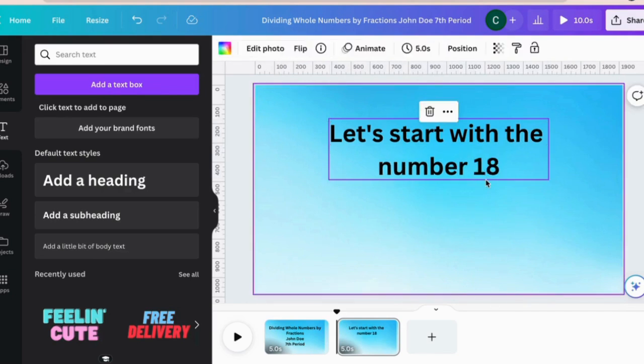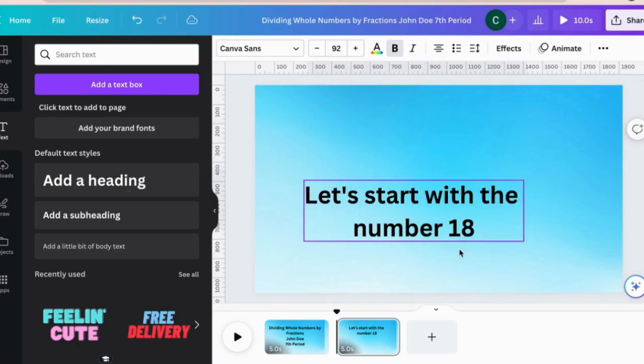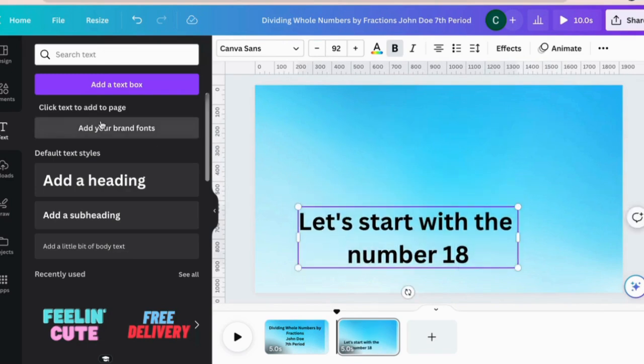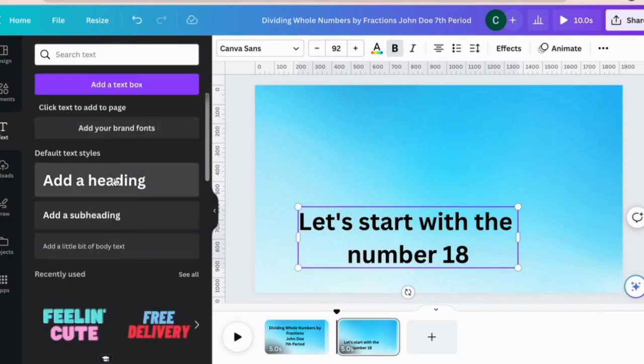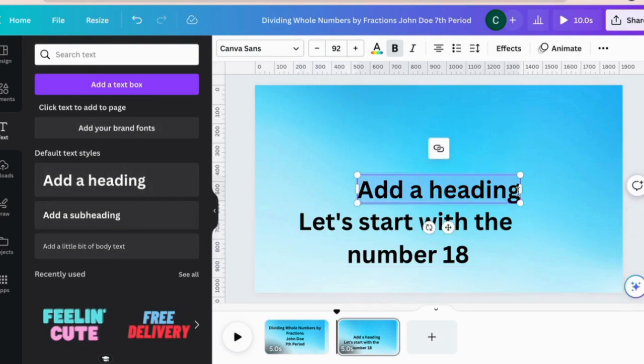And again, click the outside, turn to my 4 arrows. Maybe I'll move this down and let's do a big number 18. So text here, I already have text box, add a heading. And let's say we want to do 18.